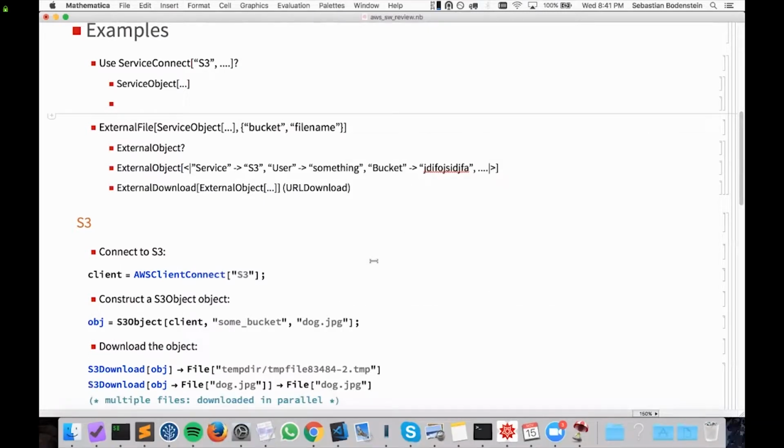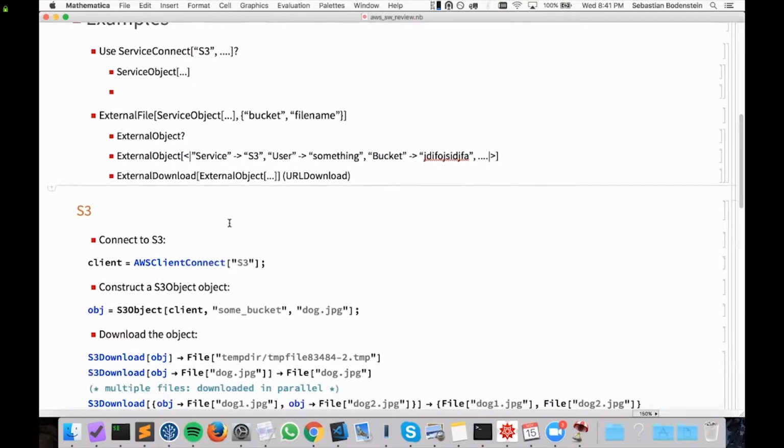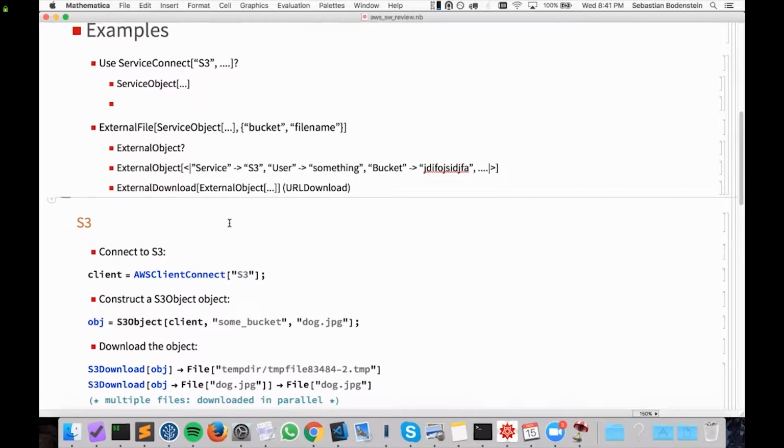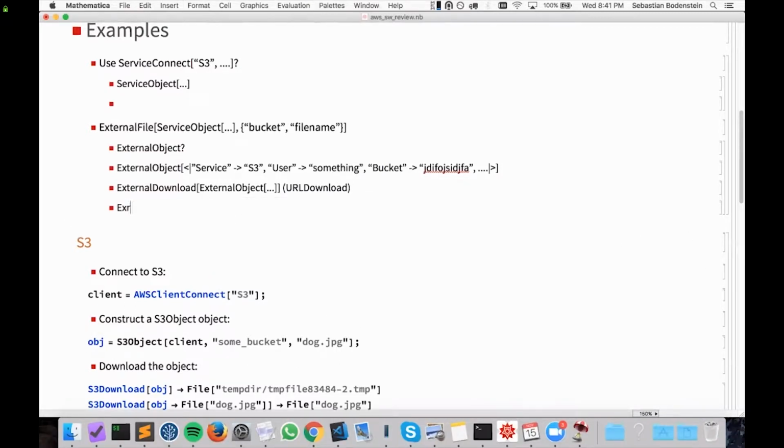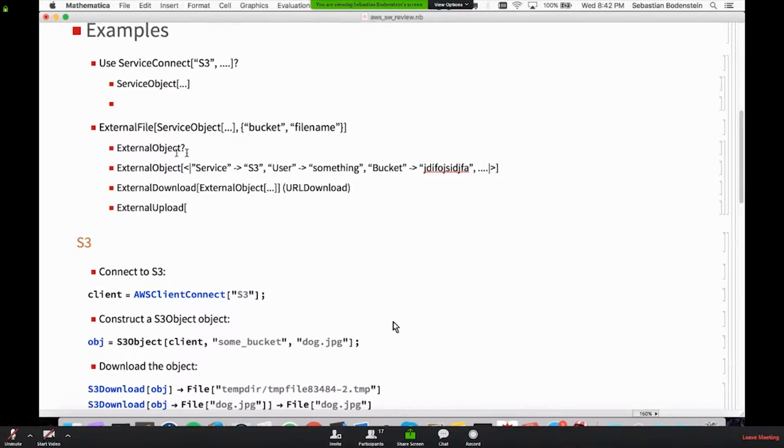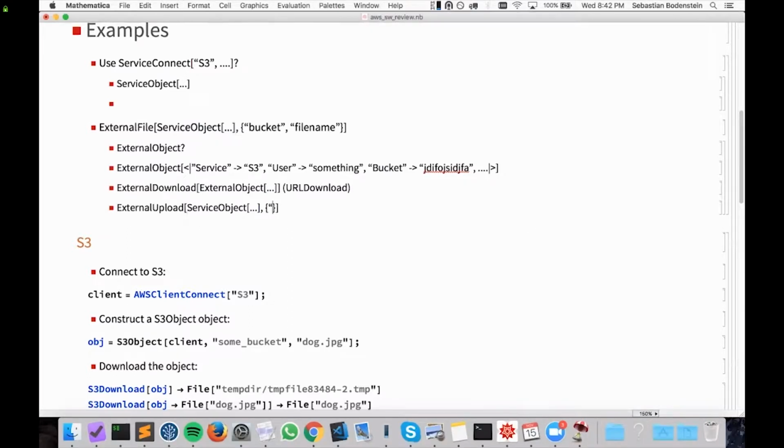Yeah, that makes sense. It's a little bit verbose with the external object specification, but I don't think that's problematic, because I think people will survive the verbosity. Sure. Okay, so then we've got external download, then we've got external upload. Wait, is external download downloading it to an external location or downloading it to your current location? Downloading it from the external. Like URL download means download from the URL to where you are now. Oh, okay.